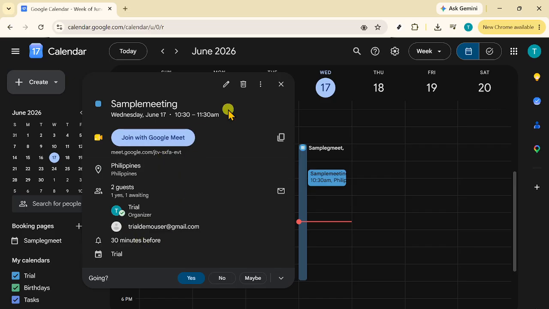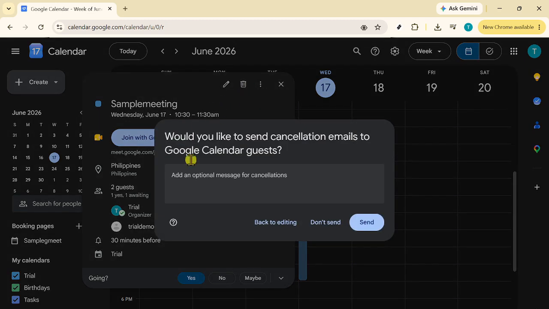After confirming the event details, click the delete icon. This is usually the trash bin symbol shown in the event window. Selecting this option removes the calendar event, which also removes the Google Meet link associated with it.